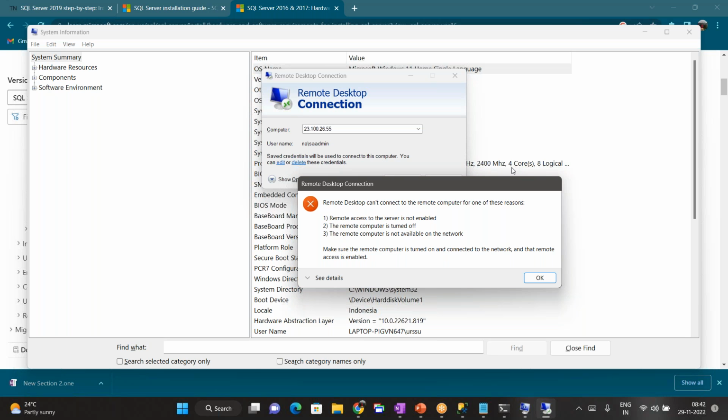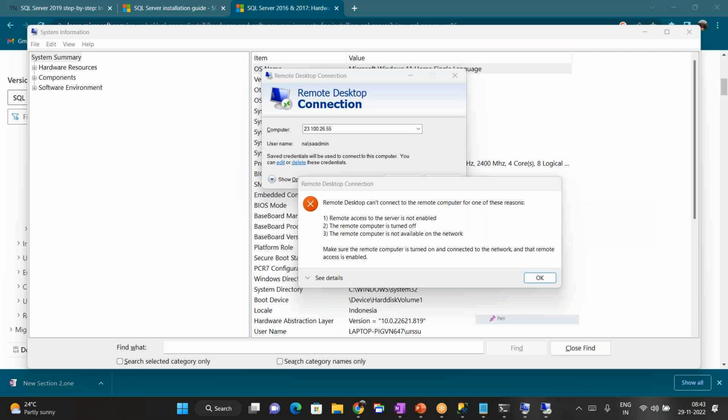Hey, I got a new build request, but while I'm trying to connect to the server, it is not allowing me to connect. Can you please grant the permission to so-and-so group? In the real world, everyone will maintain one group, like SQL, DBA, some group names. I'm not talking only about this group.